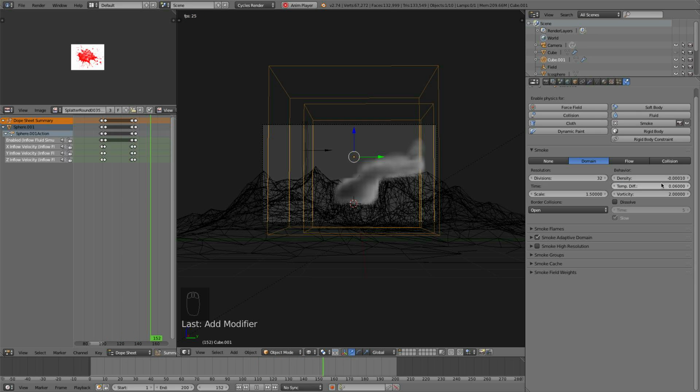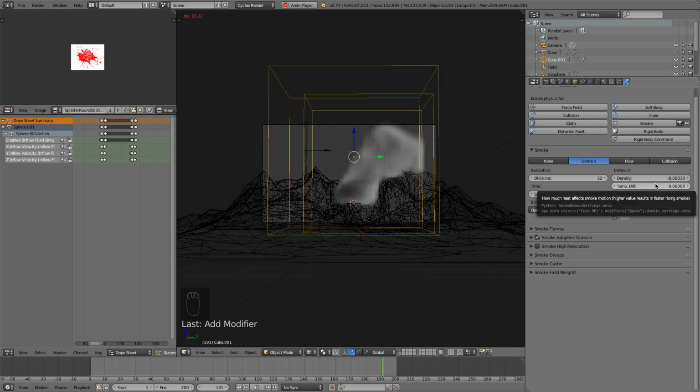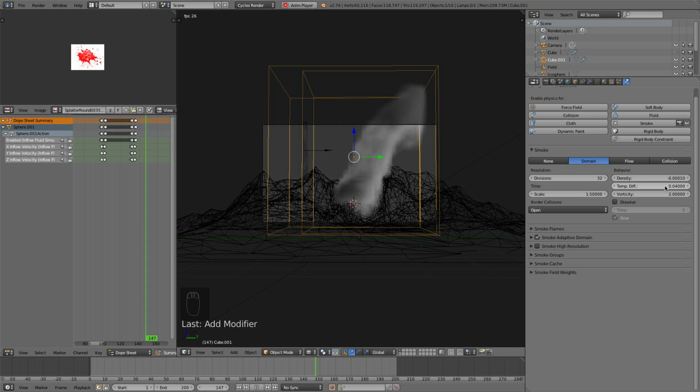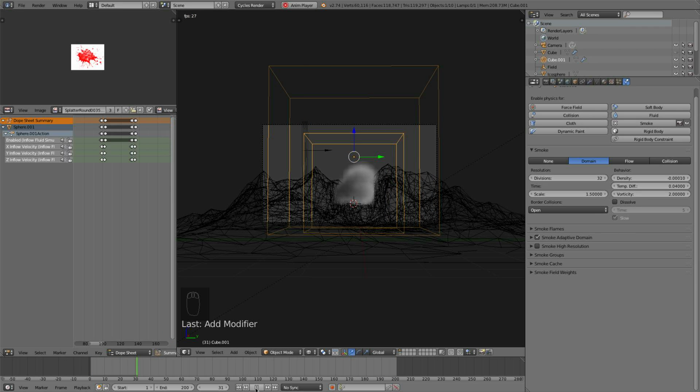So we'll take that up to about 0.06. Get it rising somewhat, but just nice and slow and nothing like shooting up into the air. So 0.04 might be the best. And that should work already.